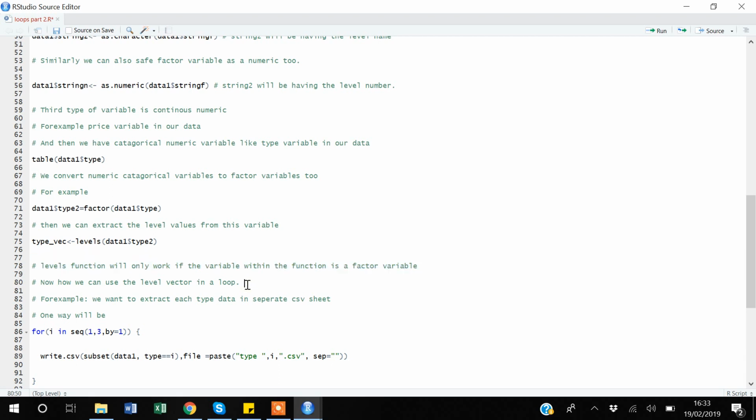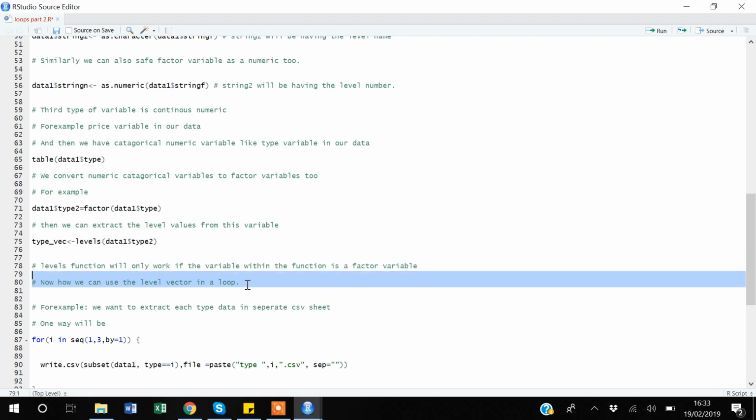One of the reasons for telling you about different types of variables in R is that I want to show you how you can use that levels vector in a loop. And one of the reasons for converting different variables to a factor variable is so that you're able to extract different levels within that variable, so that you can use them in a loop.